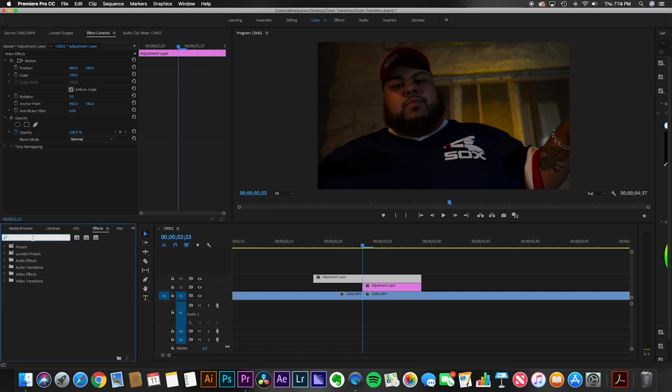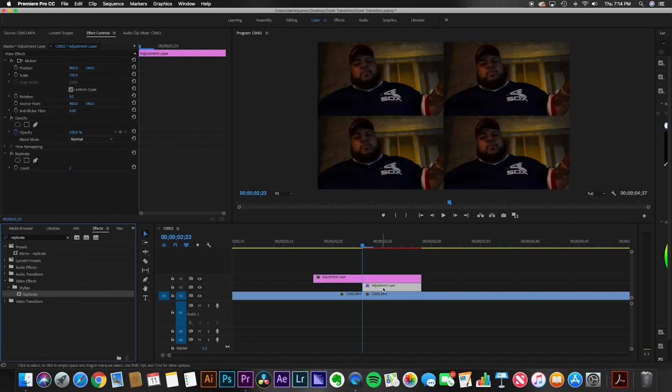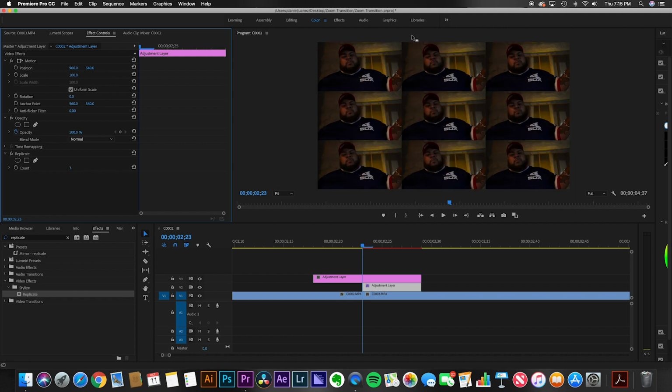Okay, so now we'll go over here into our effects panel. We'll type in replicate. Click and drag that into the bottom one. It's got to be in the bottom one. Okay. Come over here to effects controls. Change the count to 3. Okay, now that gives you all these here. And what we want to do is we're going to zoom into this middle one.